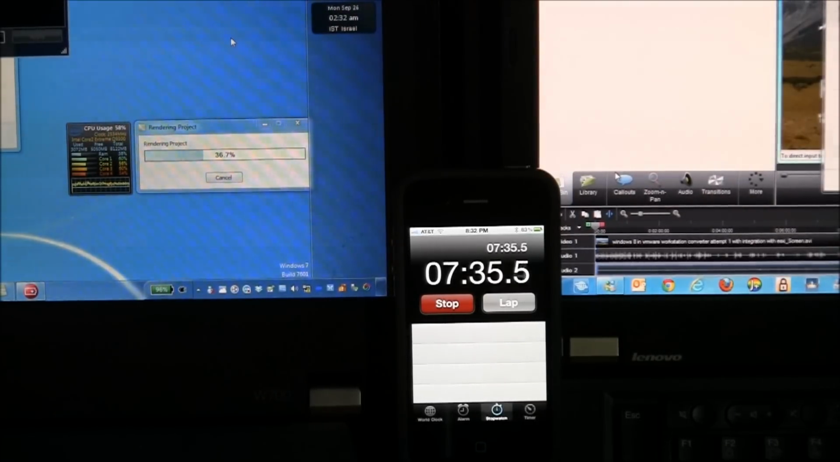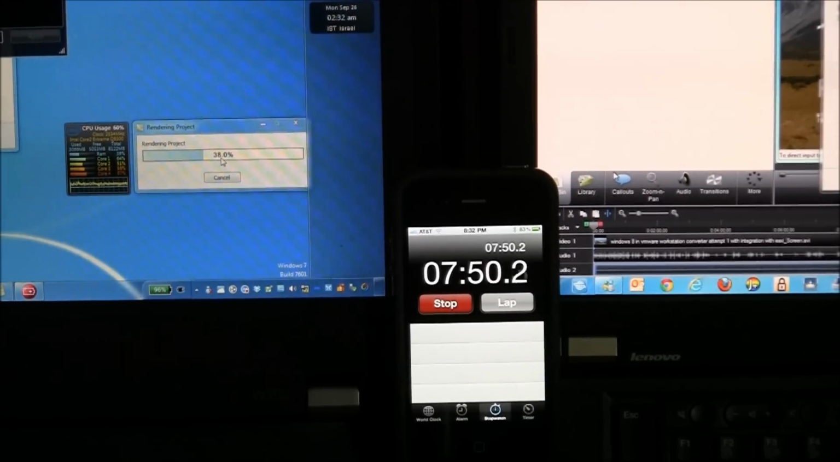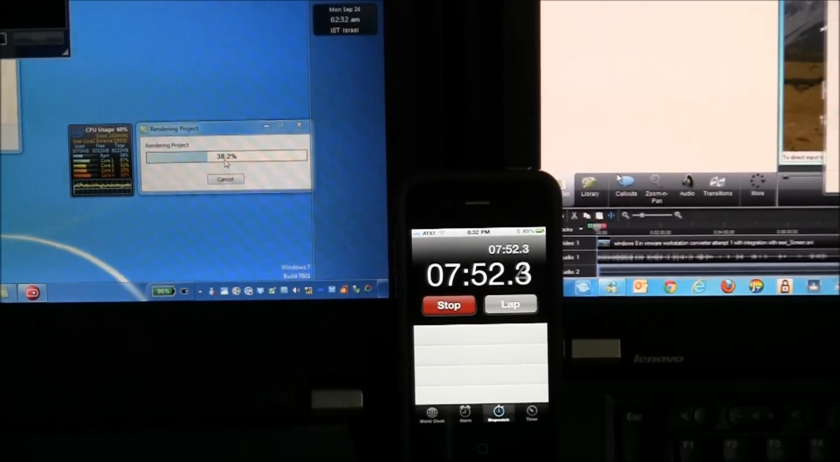That one's ready. Now the one on the left, I also want to let it finish or get up to 50%. As I hit the stopwatch, it was at about 35, now it's at 37. So, just making some notes.